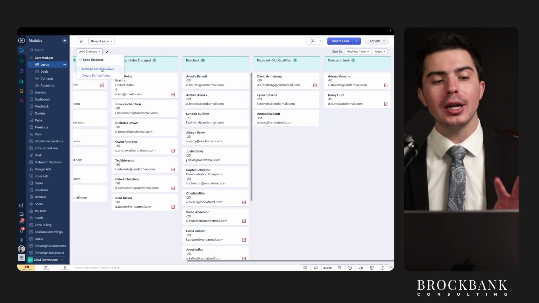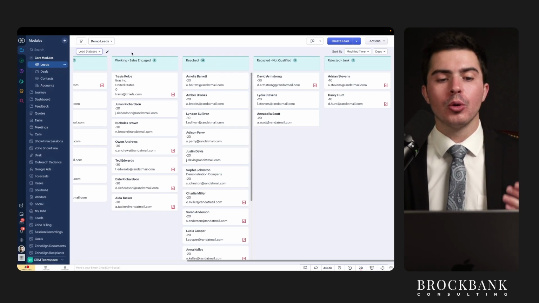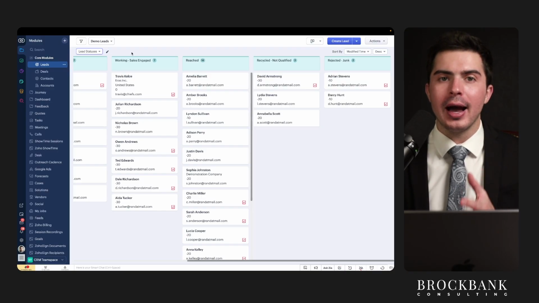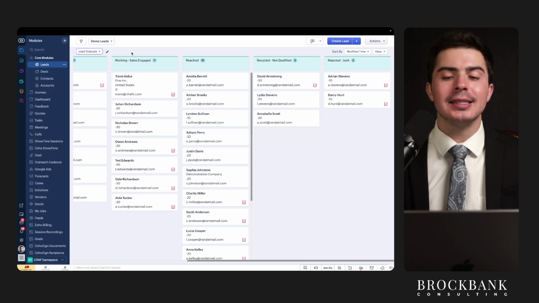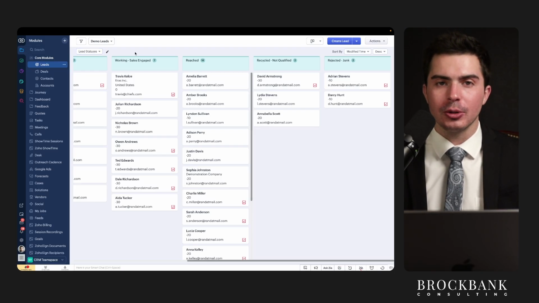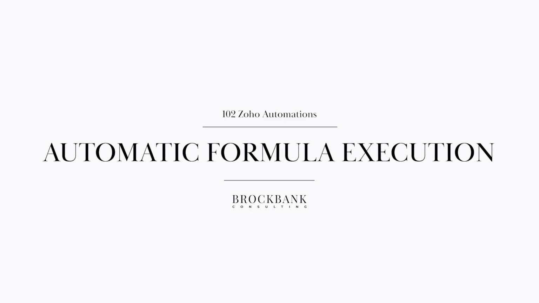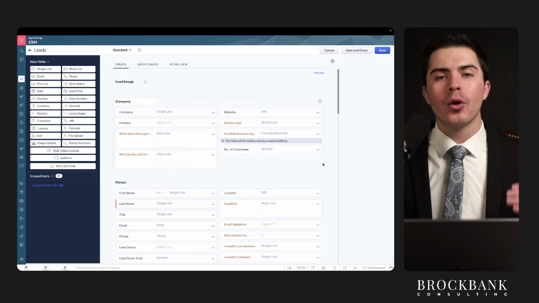So the different modules in your organization will likely include various processes. That's great. You can actually manage multiple views for multiple processes within a module to help you keep track of where things are at in a process. And you want to make sure that you're automatically updating statuses because doing it manually just takes so much time. Automatically execute equations inside of Zoho CRM using the formula field.